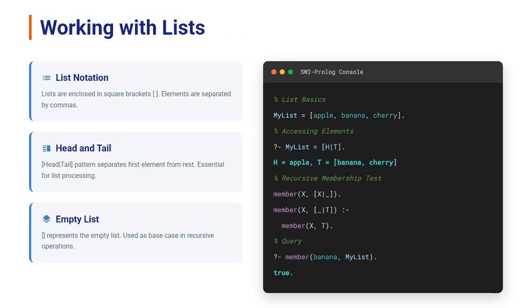Lists are one of the most important data structures in Prolog. A list is written as comma-separated elements enclosed in square brackets. For example, you can write a list of fruits as open bracket, apple, comma, banana, comma, cherry, close bracket. Prolog uses the head-tail notation to work with lists. The first element is called the head, and the rest of the list is called the tail. You can access them using the vertical bar operator.